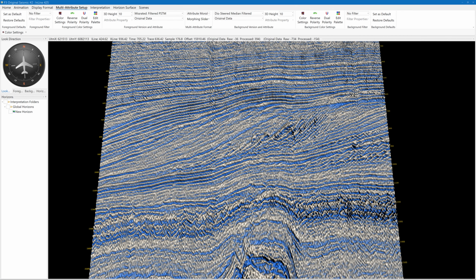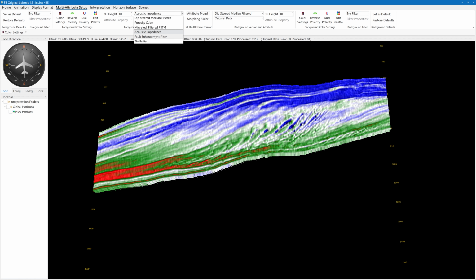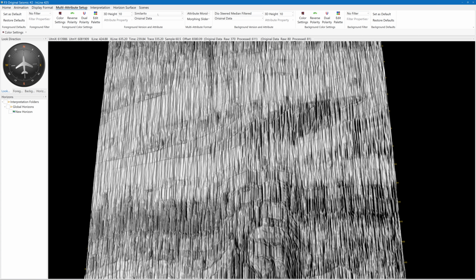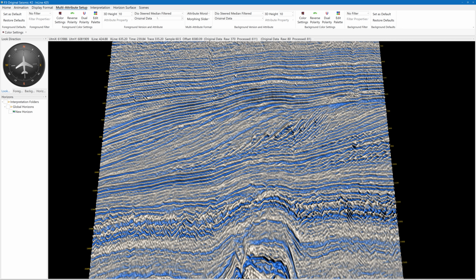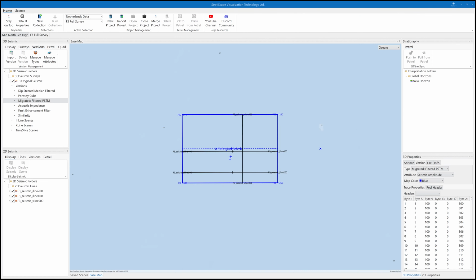Here, I am showing the migrated seismic using the default display properties for seismic amplitude. If I switch to other attributes, you see that they have a different set of display properties. These default attribute properties are only used when you open an attribute for the first time, or if you click the Restore Defaults button. As with version types, you add, delete, and rename attributes from the Versions tab.